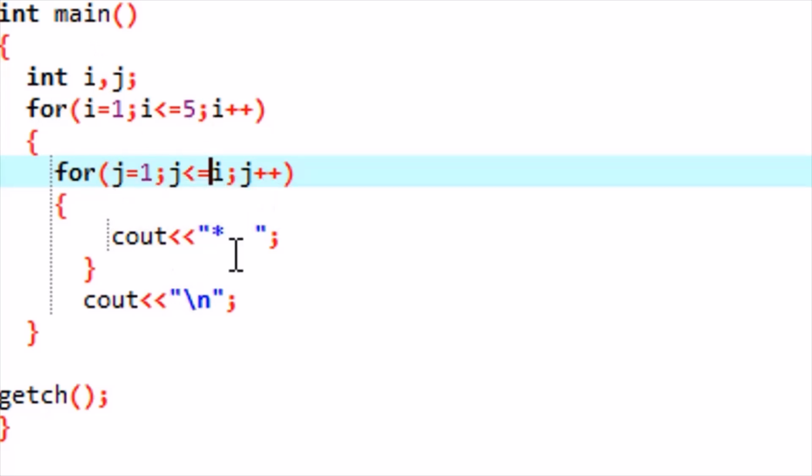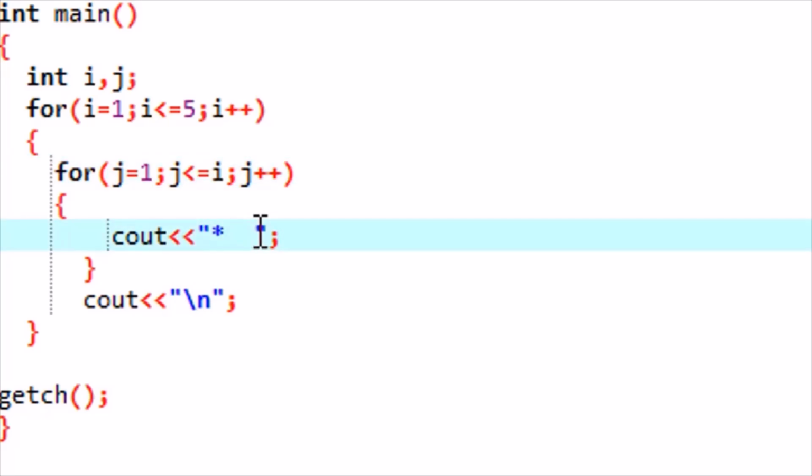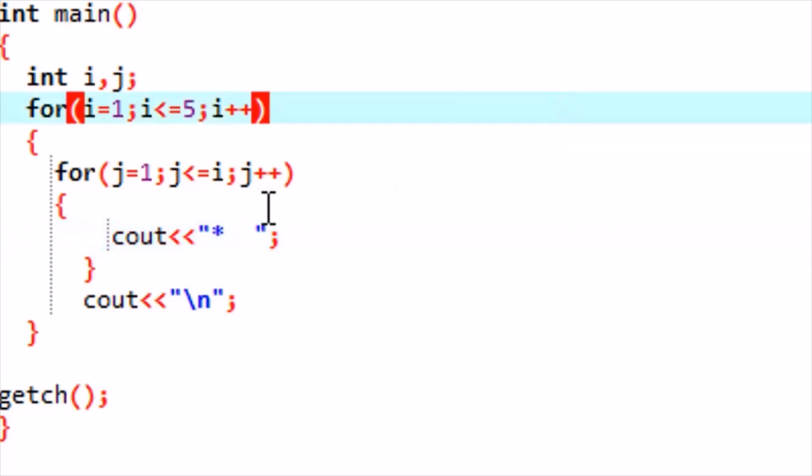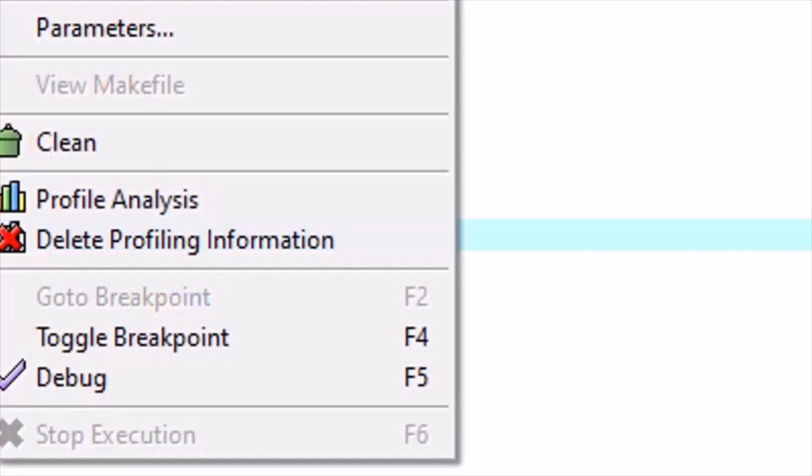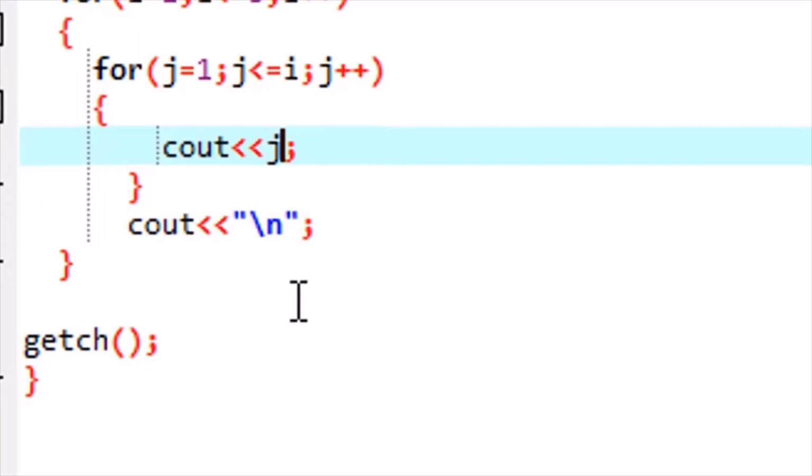Now, what if we want the digits instead of stars? What changes do we have to make? See what we will do. We will do one thing. We will delete the star from here and make some changes. We will take a variable, i or j, whatever you want to take. Let's take j. If I print j, it will print what? 1, then 1, 2, then 1, 2, 3, because j is resetting every time and taking its condition from i, starting from 1. So what will the output be?